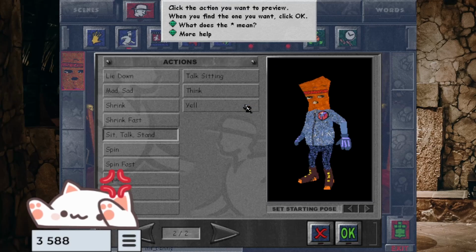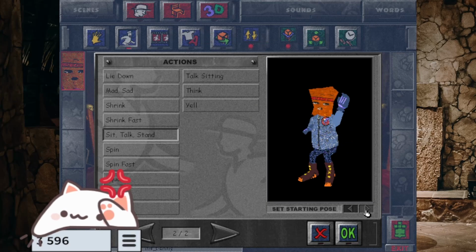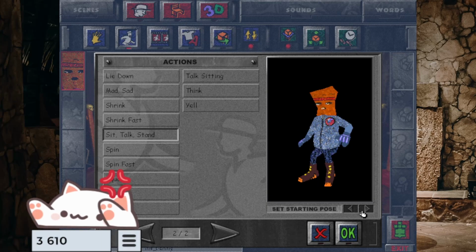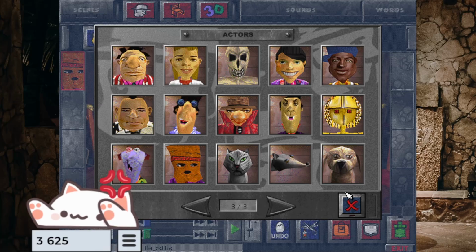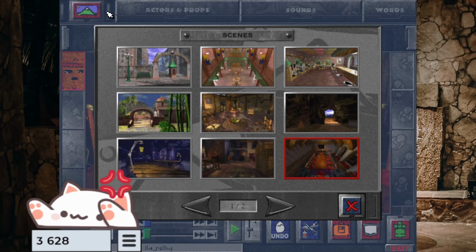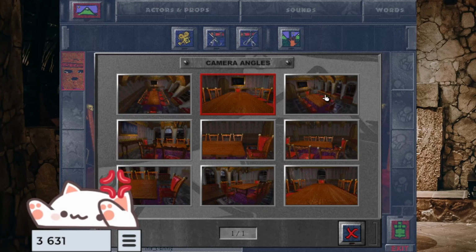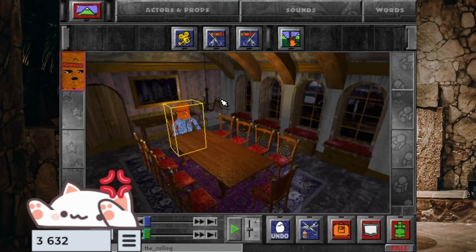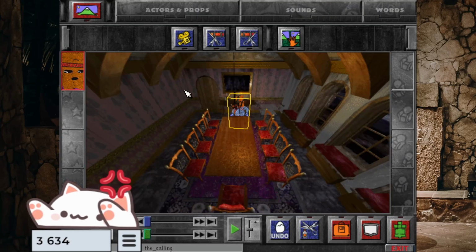If I do this, go back here, we do his starting pose. Perfect, just like that. Okay, good. And then we do, okay, so that's good. Okay, so now the scene is good. I need to change. How do I start this? I want to do like a zoom out.